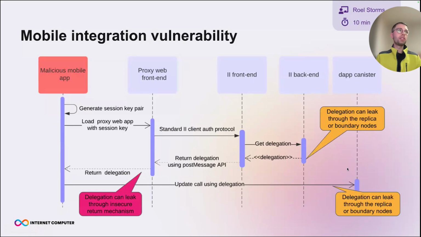There are different ways to exploit this, but the easiest one to think about is if the user would have installed a malicious mobile application on the same device. This malicious mobile app can also generate a key pair, and it could also request the proxy web app to initiate such an authentication flow, because the proxy web app is not capable of authenticating this request that comes in. So your malicious application would load the proxy web app, asking it for its session key to initiate a client authentication protocol. The proxy web app would do that. The rest of it is the same story. The user is authenticated, a delegation is generated, and the delegation is returned.